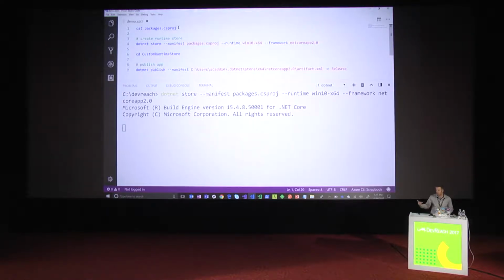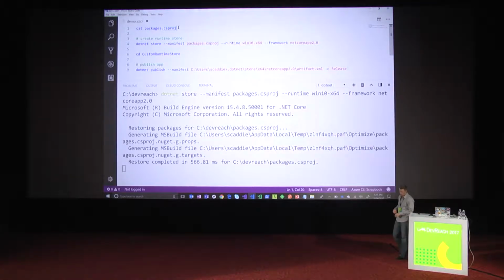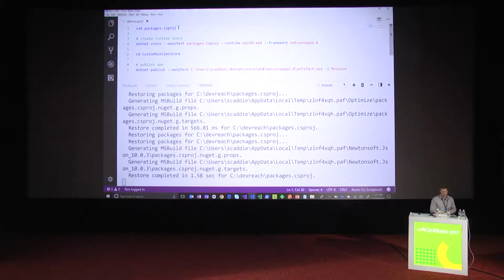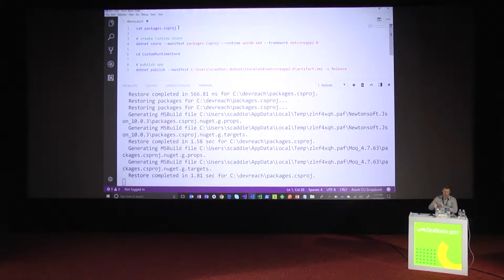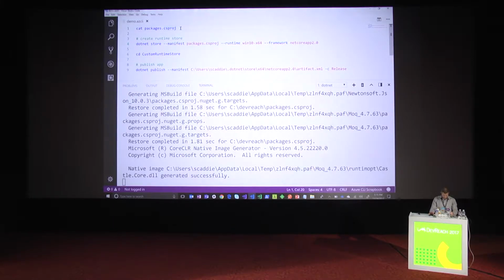You're going to list out the NuGet packages. And in this case, that was Newtonsoft.Json and Moq. And you're going to list out the specific versions. And it's going to look very much like what you saw in the CSProj for the ASP.NET Core application. Let me run this.